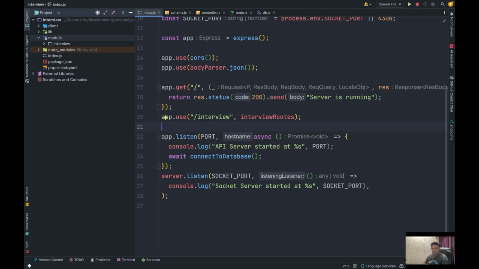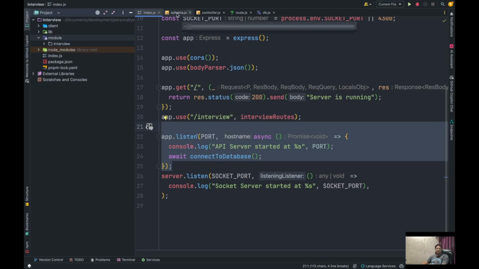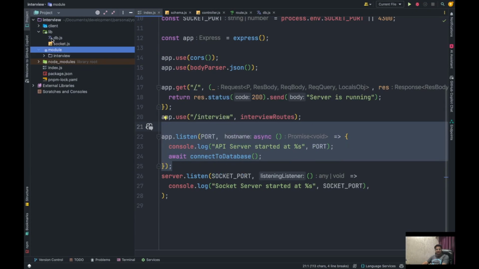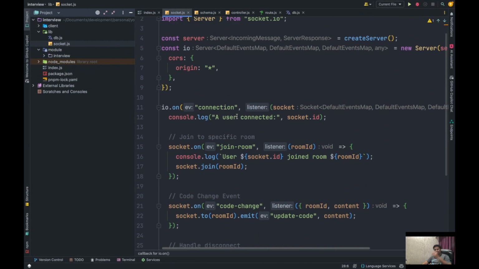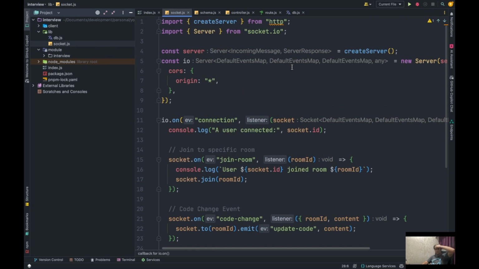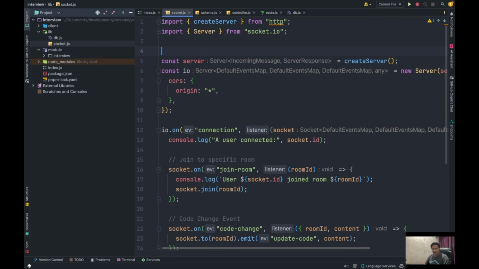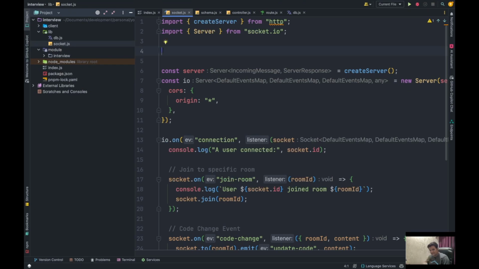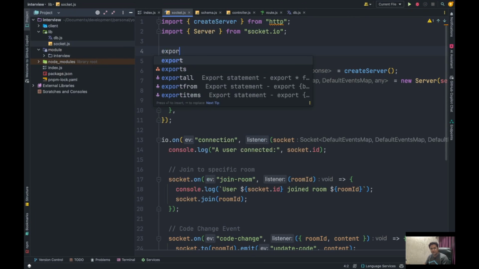And one more thing I'm thinking of, I could actually remove this and maybe do the socket thing directly in here only. So I could actually create this in a function. Let's see if we can do this. So this could actually run on the same port. So that will be much better, right?